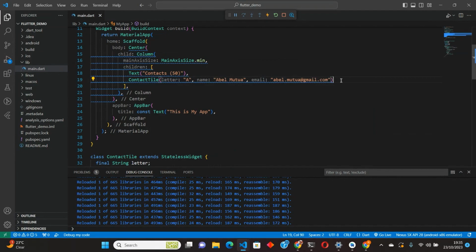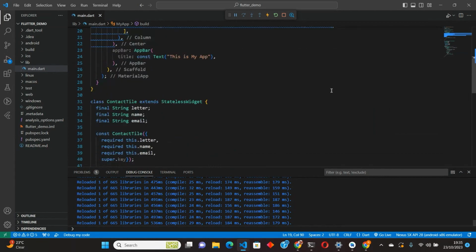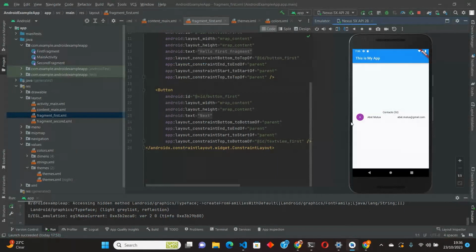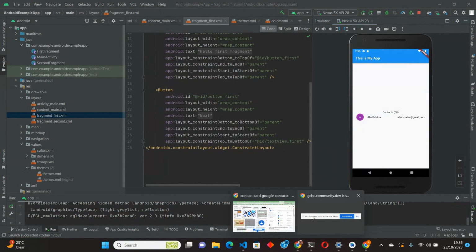So yeah, save, and all is well. It should look the same. Yeah. So that's how you create your own widgets.